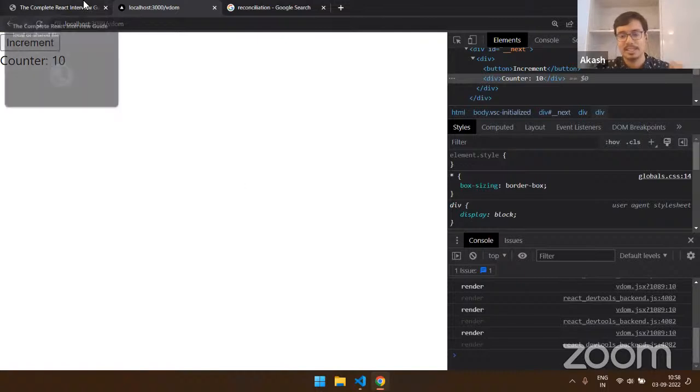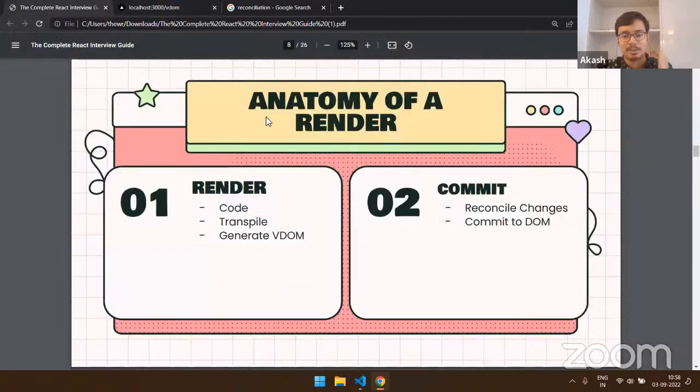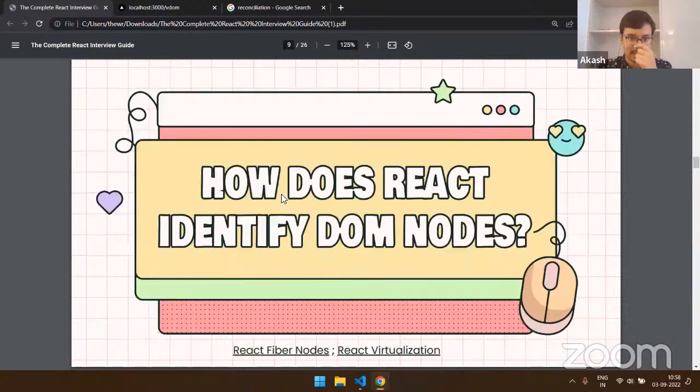So that's why we are generally trying to optimize for the render phase, because if we try to reduce renders as much as possible, then we are eventually also reducing the number of commits that we are making. So that's my example for that. And that's something that you can show and tell your interviewer as well.